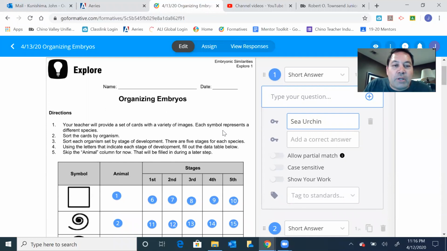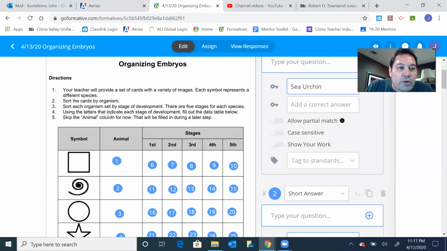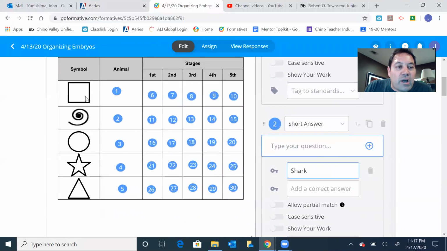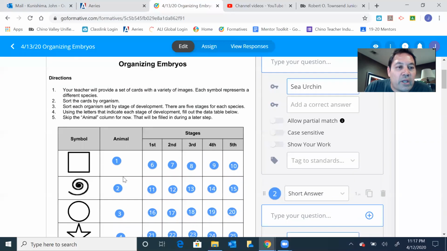What I'm going to do is have you download a set of cards. It's on the Townsend website on my webpage as a file. I'm going to read off this for directions. Your teacher will provide you a set of cards with a variety of images. Each symbol represents a different species. So you've got a square, a curlicue, a circle, a star, and a triangle.